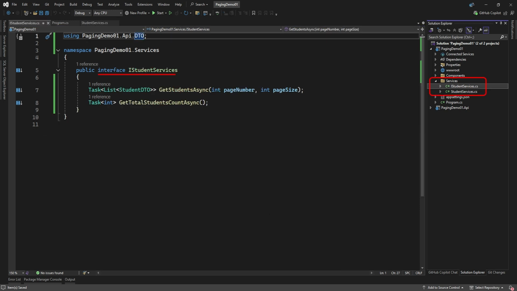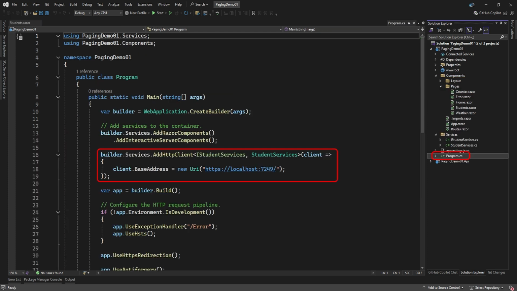Add an interface class with the signatures of the two service methods. In the program.cs file of the Blazor project, register the service with an HTTP client that points to the local host port of your API.